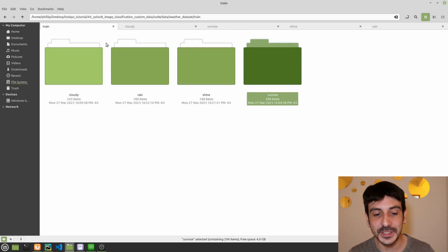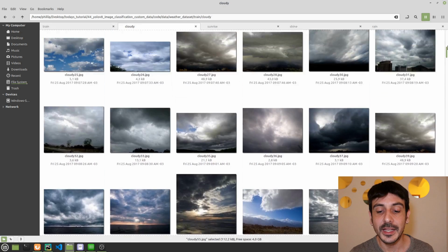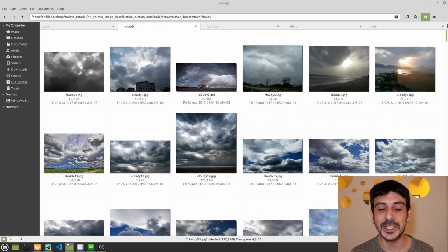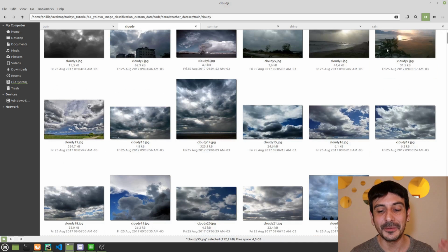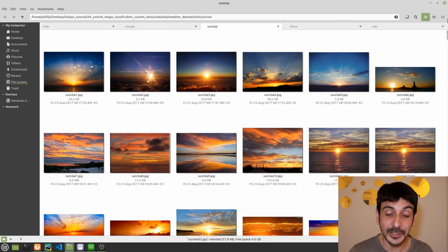Now let me show you each one of these categories. For example, the cloudy category, this is how the images look like. You can see that in each one of these images we have a sky which is completely cloudy, right? We have many different clouds for each one of these images. Now the sunrise category, it's basically many different pictures of sunrises. So this is how this category looks like.